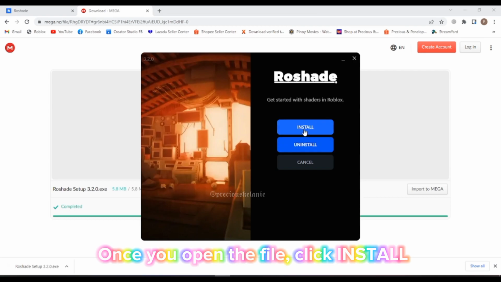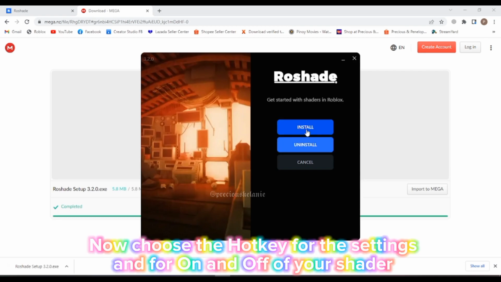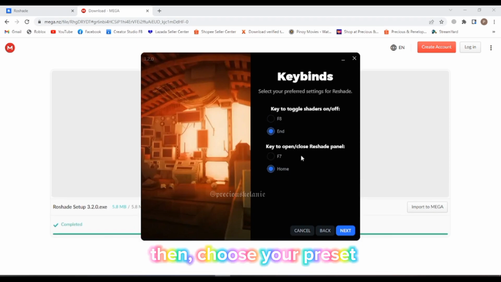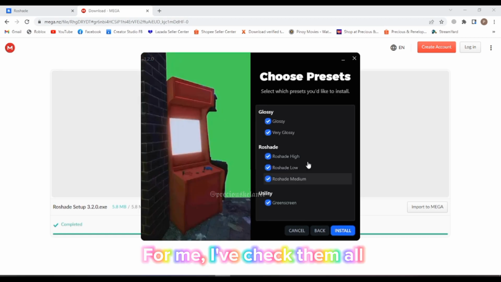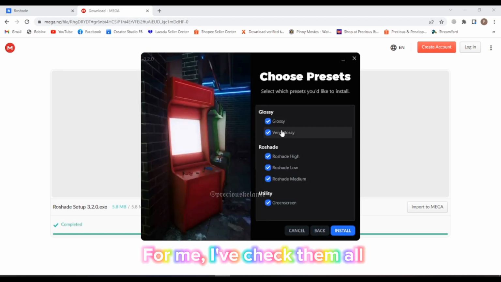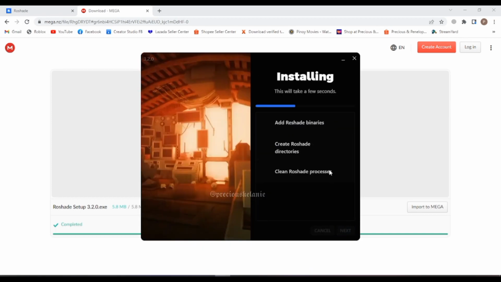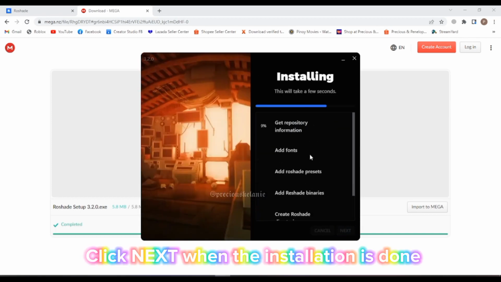Once you open the file, click Install. Now choose a hotkey for the settings and for turning your shader on and off. Then, choose your preset. For me, I've checked them all. Now click Install. Click Next when the installation is done.